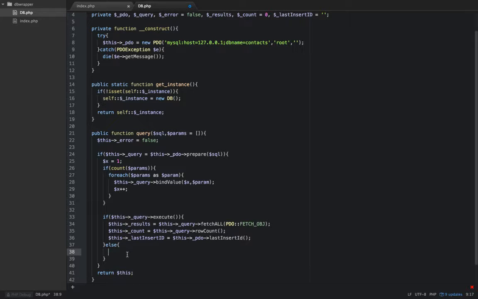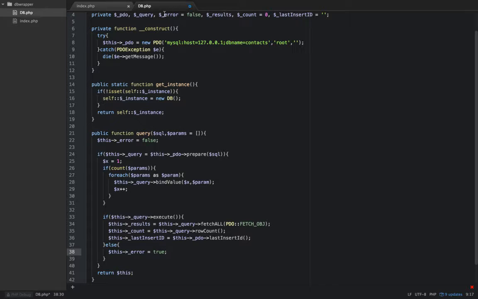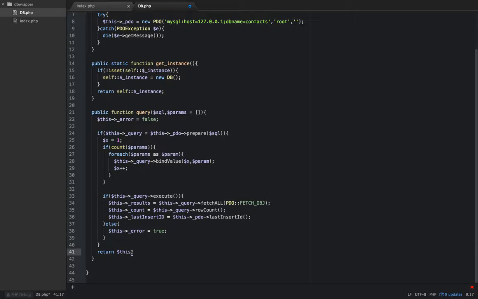The last thing that I want to do is, if this execute fails, we're actually going to set this error equals true. So that'll set this error here to true. We'll know that this failed for some reason. Okay? So then we have returned that object.